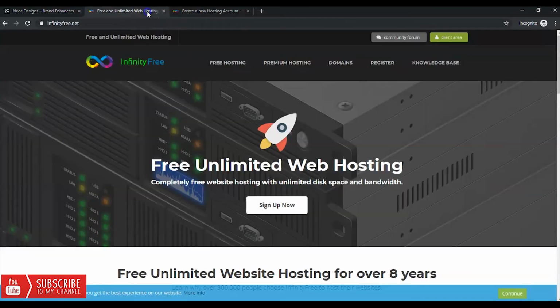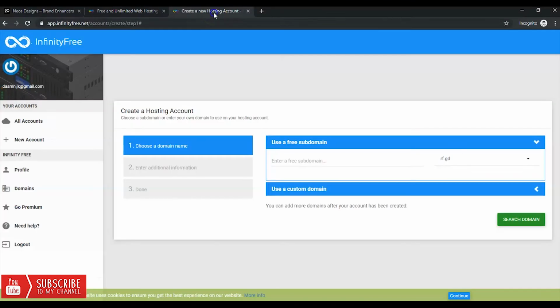Let's jump to action. First you need to sign up with your email and create an account. After that go to your mailbox and activate your account and it will take you automatically to your account. As you can see here, we're going to create a hosting account.